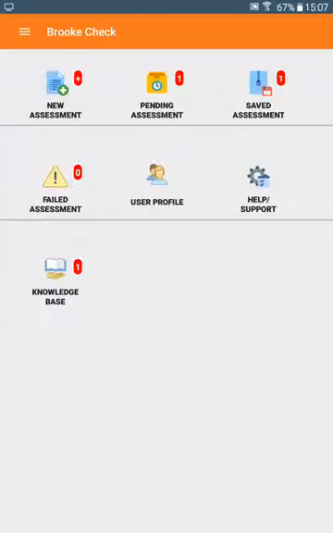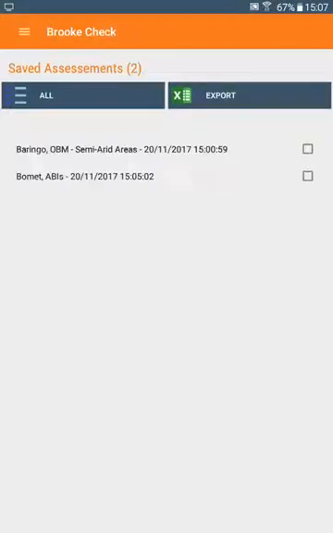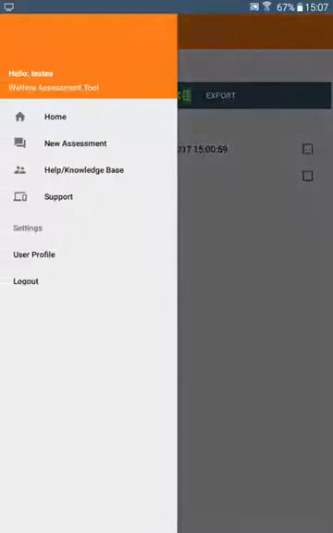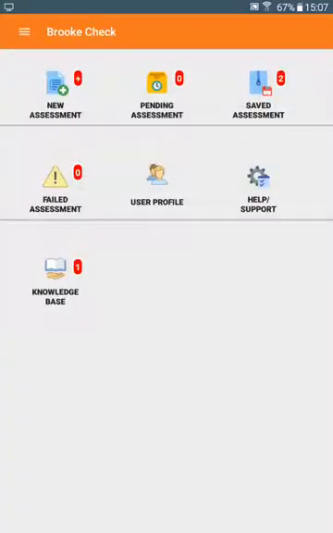And now we can see that there's another number 1 in the pending assessment. So to sync this, we would just select it, sync. It's now gone to saved assessment, so if we press on the top left here to go back to the home page, we can see that there are now 2 saved assessments which have been synced to the database. So that's the end of this video.